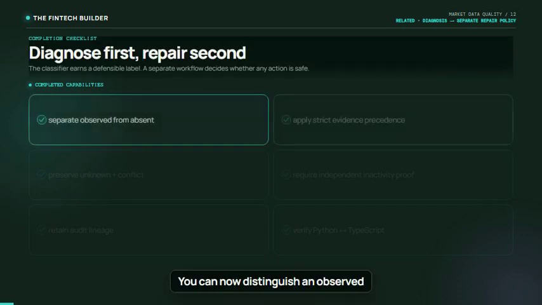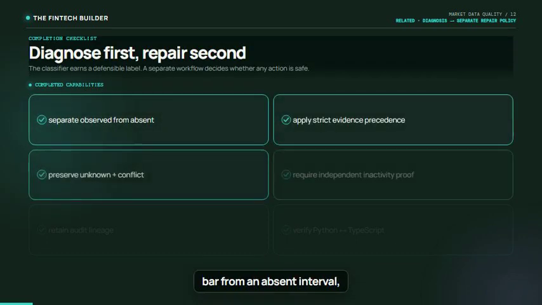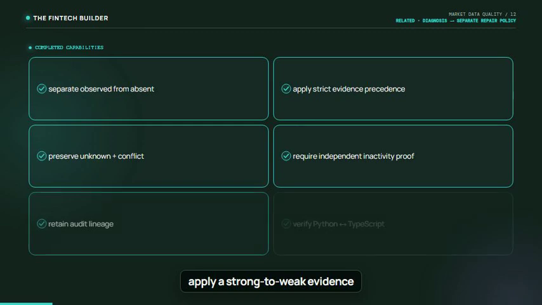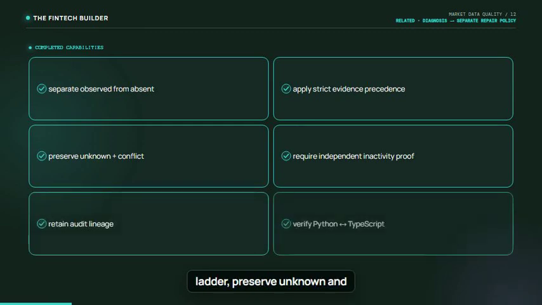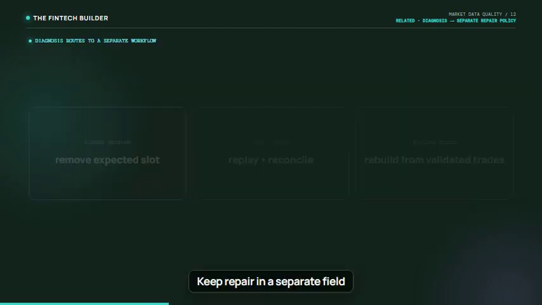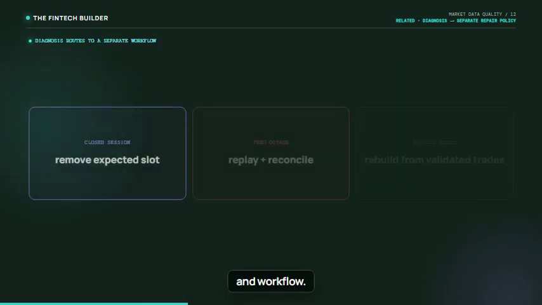You can now distinguish an observed bar from an absent interval, apply a strong to weak evidence ladder, preserve unknown and conflicting evidence, prove inactivity only with an independent source, retain audit lineage, and verify the same behavior in Python and TypeScript. Keep repair in a separate field and workflow.